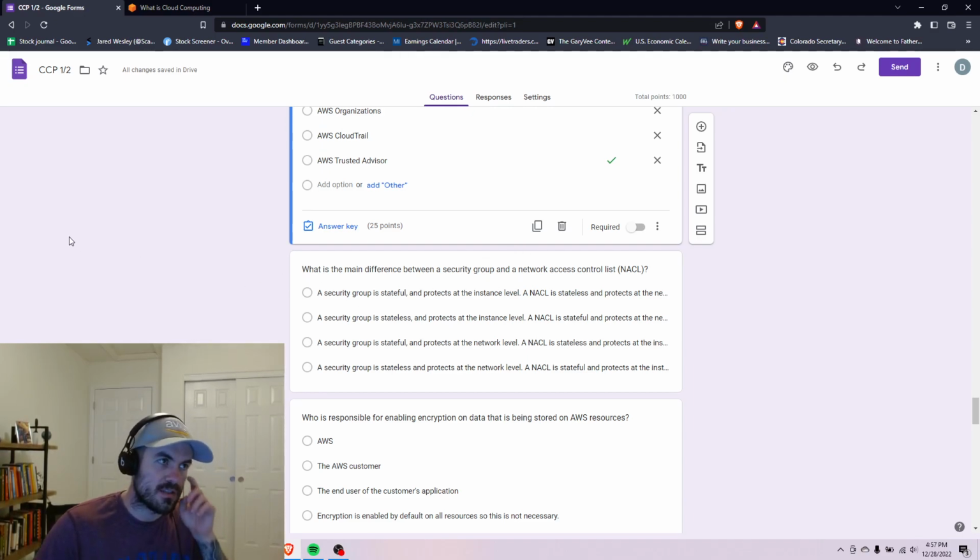Before we even look at the answers, we know one of the main differences that AWS always talks about is that security groups are stateful and NACLs are stateless. NACLs protect at a network level, right? A network access control list, and security groups protect at the instance level. So that's kind of 2 of the main differences there. Let's see if those are in here.